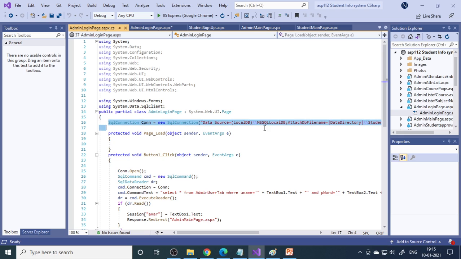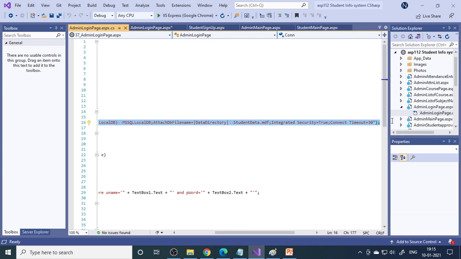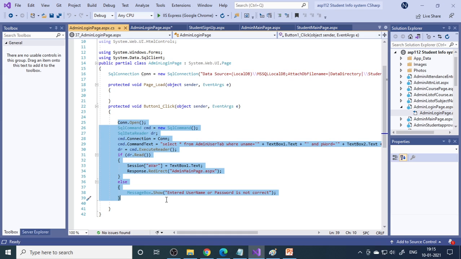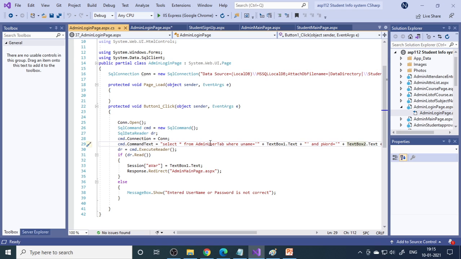And here is the connection string. And we have a separate video on how to get the connection string. Please watch that video. So once you click the button, after entering the user ID and password, here is the code to check whether this particular user ID and password is present in this particular database. If it is present, then you say dr.Read. Read means if there is a record, then we'll send the user to the admin main page.aspx.